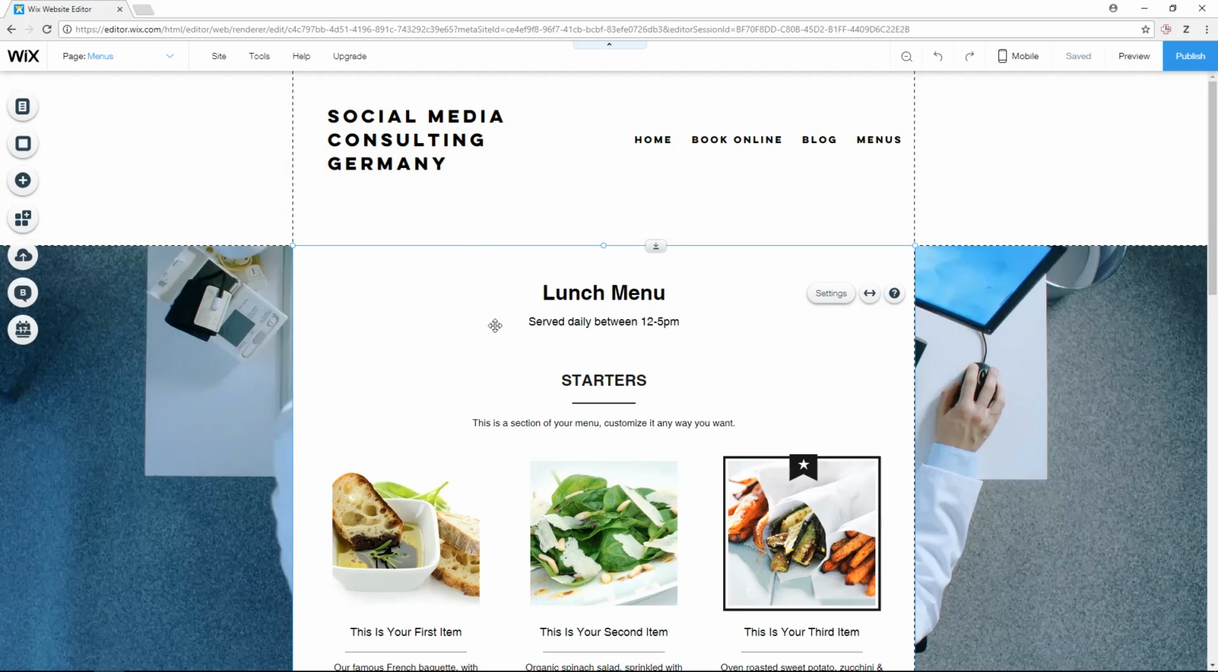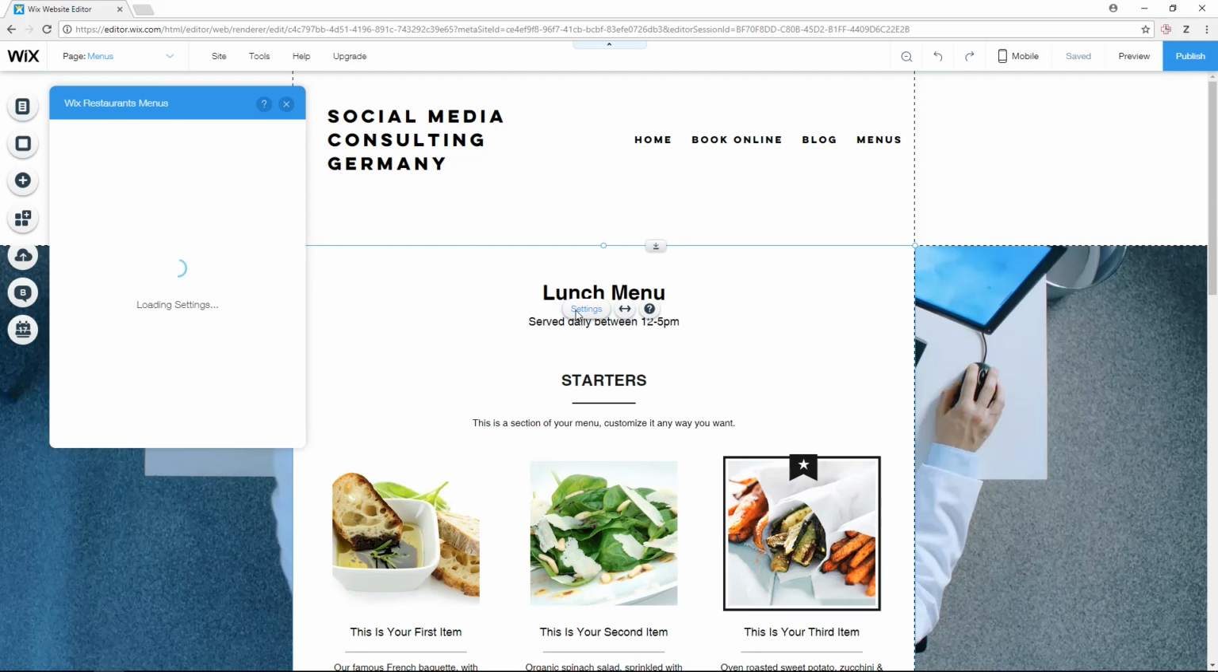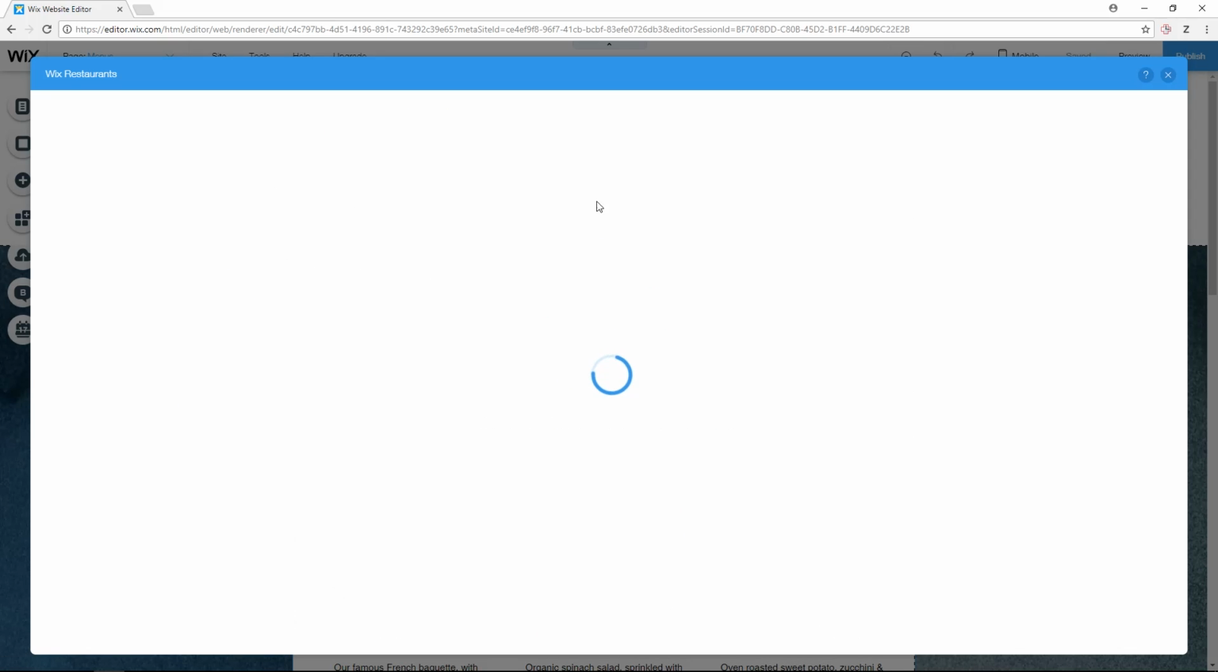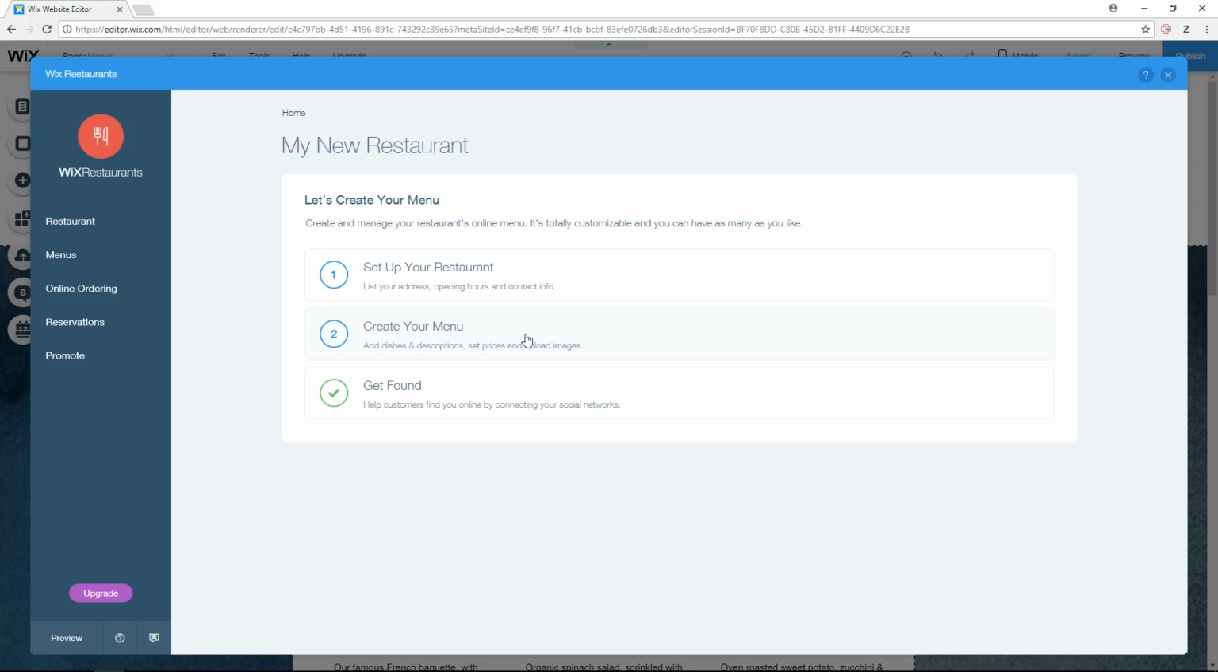Most of the apps, you can, of course, manage the settings. Of course, you want to customize your menu to fit your needs from a restaurant. Under the editor, go on settings and then edit menu, and it will open up this new page where it shows you the detailed settings of your app.